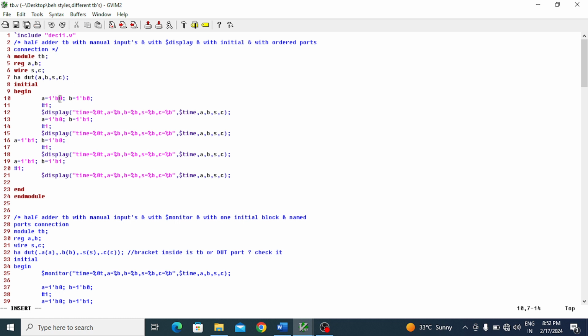Okay, right. If you don't maintain delay, they will execute at 0, so you will get output as xx. Even if you give input 00 and you get output xx, how can you verify? How can you know whether the design is working correctly or not? So you maintain delay, not space, between each input and output display, for proper verification.